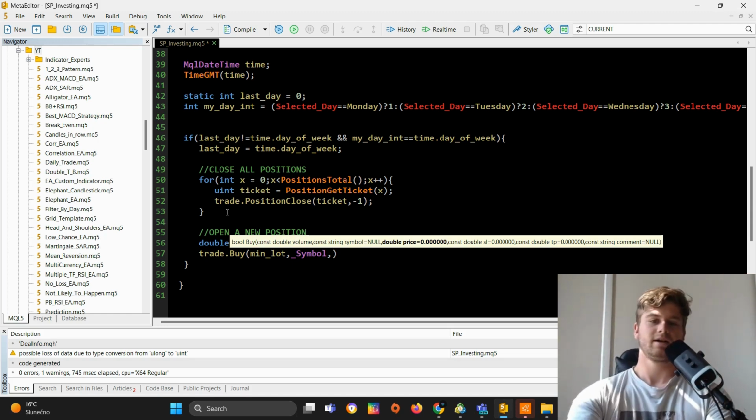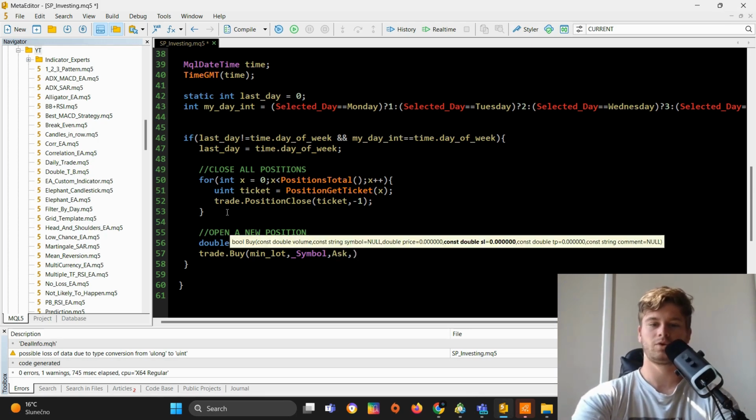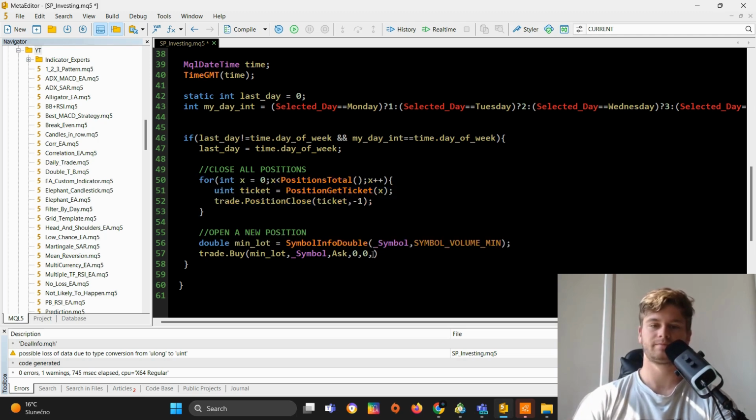Sorry, I am back. So symbol price is ask price, and we don't want to specify any stop loss or take profit because that's why we have this for loop here. And let's say buy. Okay, so this is very simple, but I guess it should work.